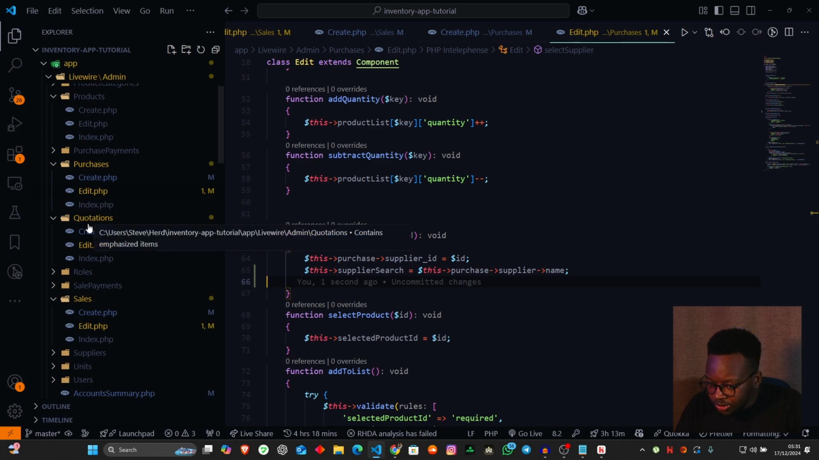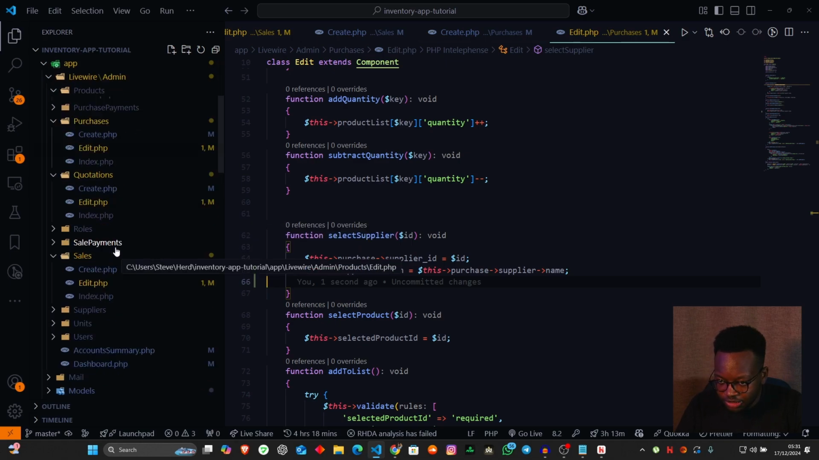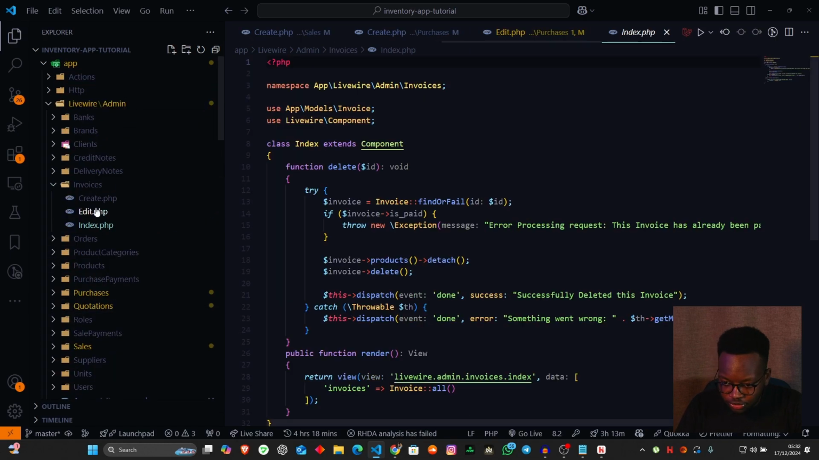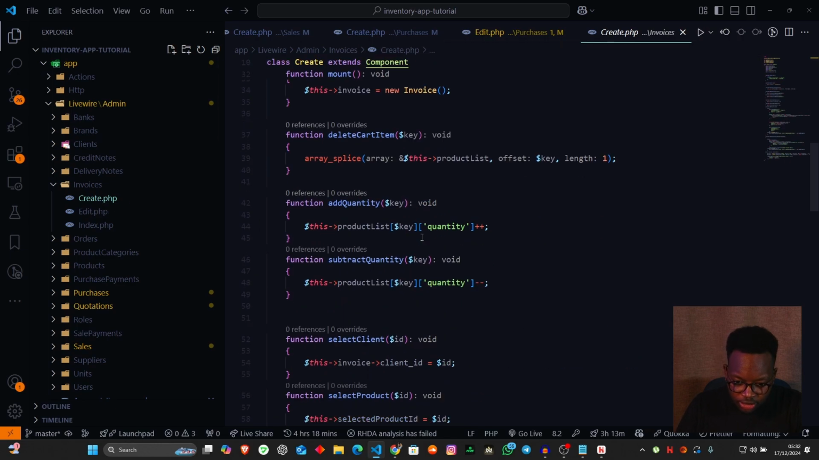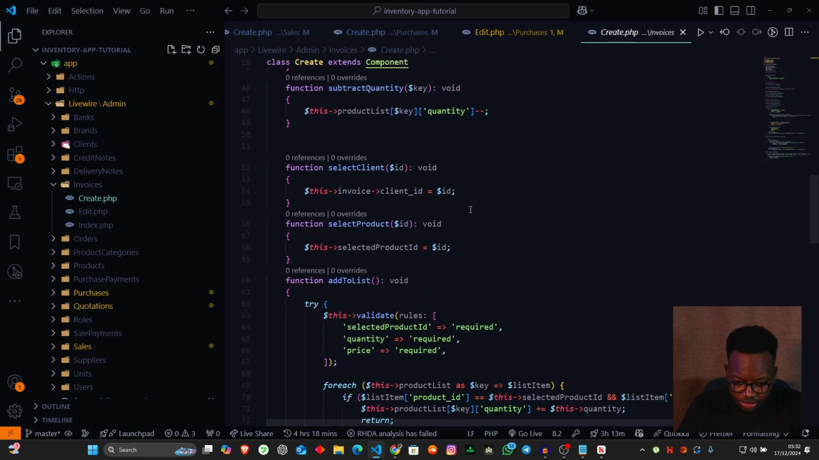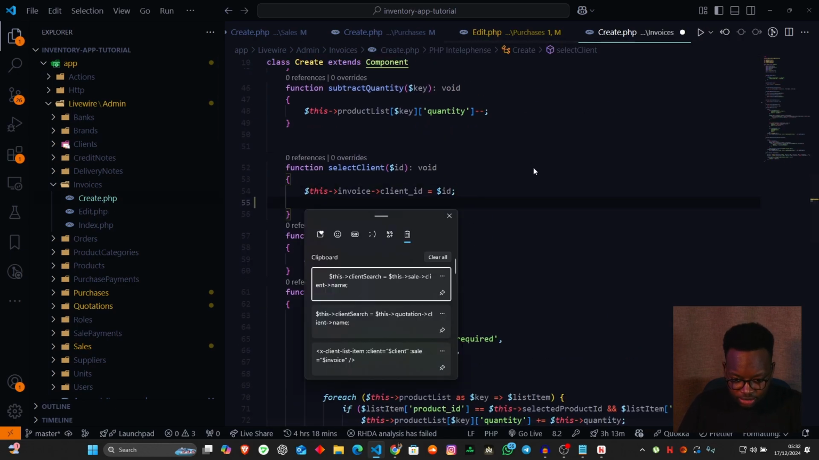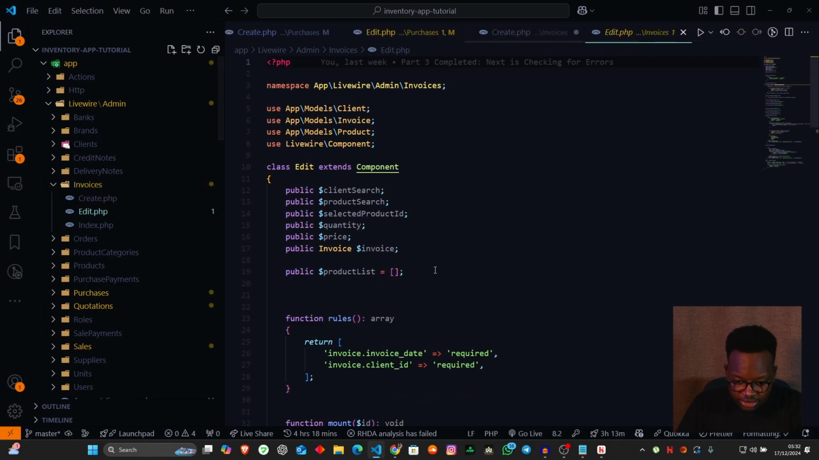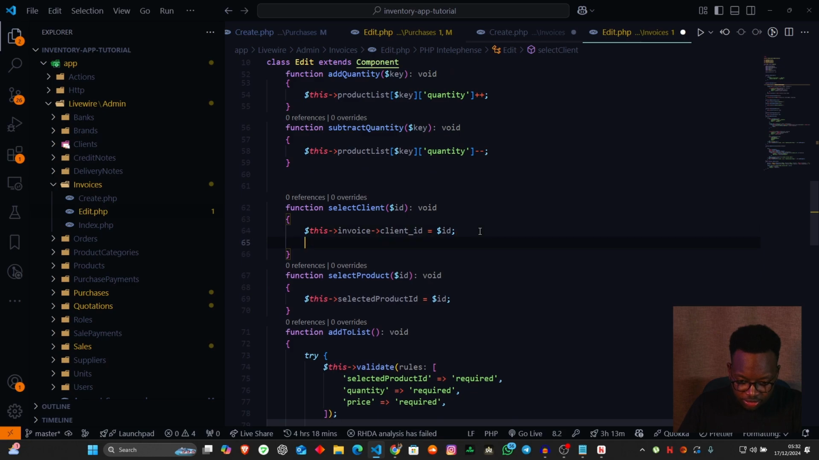Then the next thing we need to do, because we've done quotations, purchases, sales, is invoicing. So invoices should be somewhere here. Boom. Invoices. So we come to the create. And what we're going to be pasting inside the select client is like this one for the quotation, except this one will be invoice and then client name. So I'll just come in here, copy this, paste it inside edit. We'll come in here, select client.